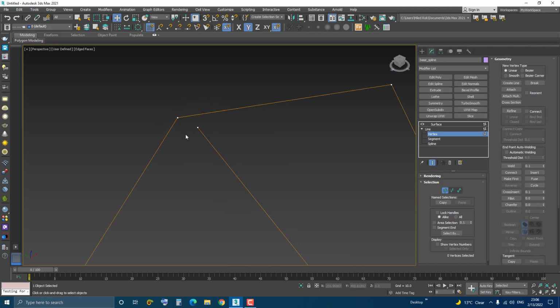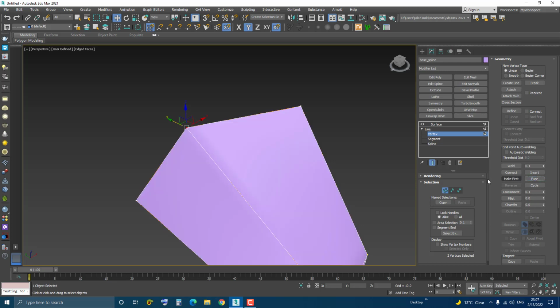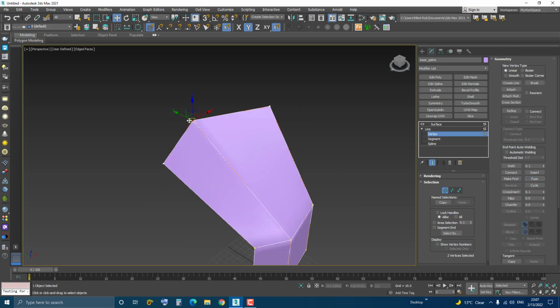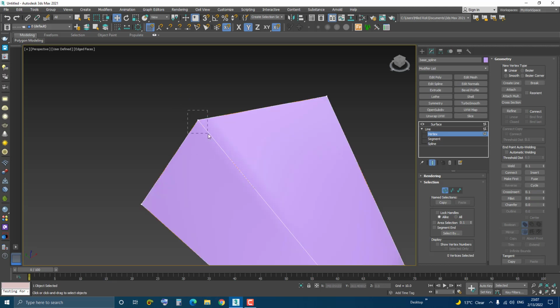Now the way to bring those back together, you can use the snap, or I can select the 2 vertices and click fuse. Now the fuse will snap the selected vertices together without welding them. That means they are still 2 vertices.